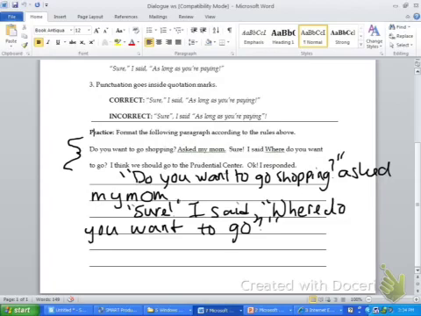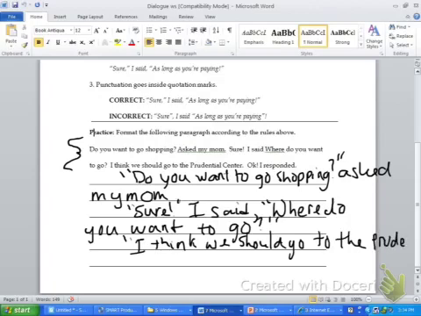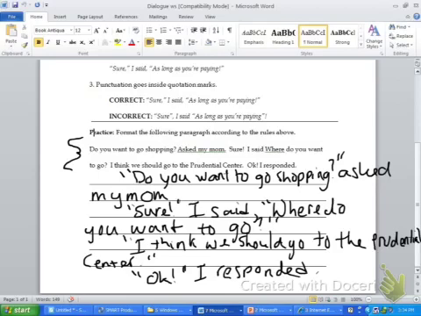Now my mom is speaking again. "I think we should go to the Prudential Center." Now I have a new speaker again. "Okay," I responded. So make sure that you corrected any mistakes that you made in your writer's notebook with this activity.